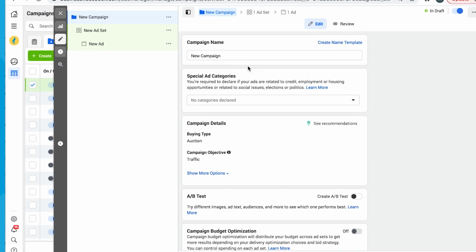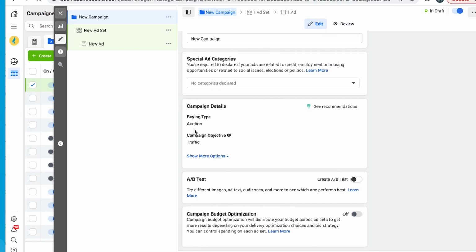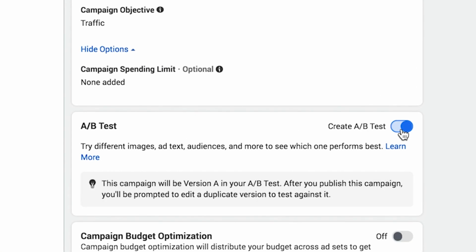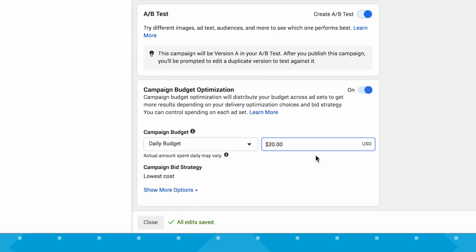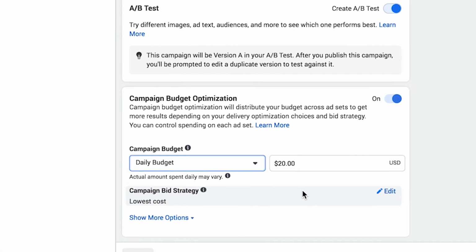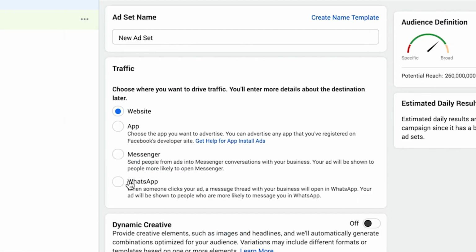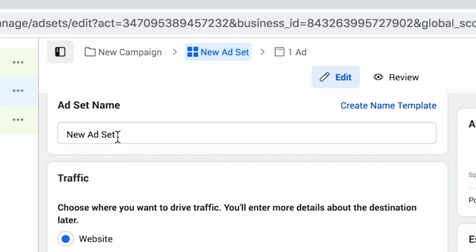You set up your campaign as you would for your Facebook ads by naming everything, choosing special categories. If you run A/B tests, which I recommend, toggle that on here. You can also toggle on your campaign budget optimization, which I recommend. You can choose a daily or a lifetime budget, and click Next. Choose where you'd like to drive your traffic, your website, your app, Messenger, or WhatsApp. Don't forget to name your ad set something that makes sense to you later on.